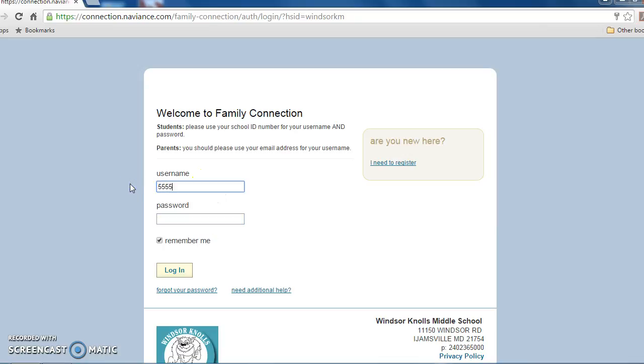What I'm going to do is log in with the fake information that I have put in for a sample student for you. When you got here, you would obviously put in your information. If you forgot your password, you can click this area down here as well. If you have an email on file, you will get a reset link to it. If that doesn't happen or you forget your information, you're probably going to want to talk to your counselor at Windsor Knolls to get that info.